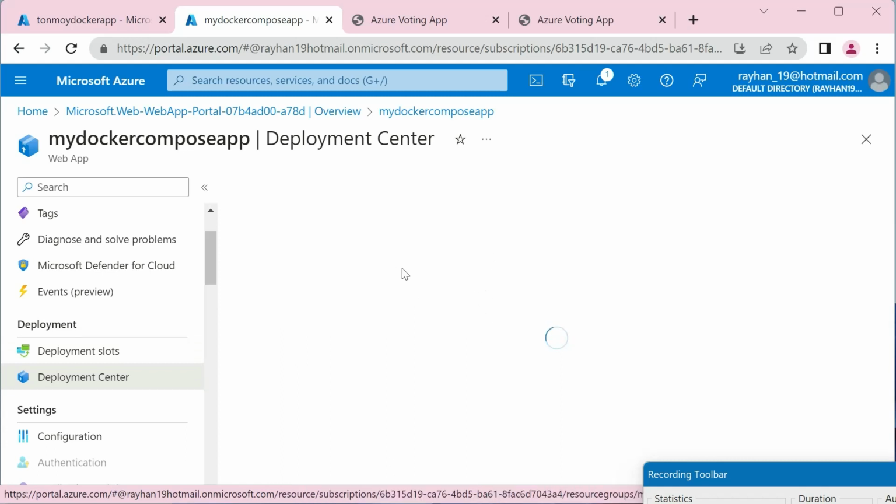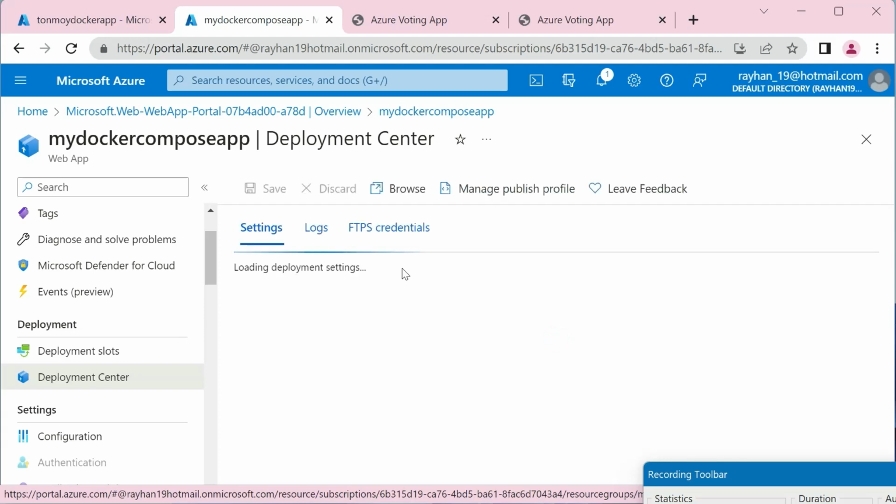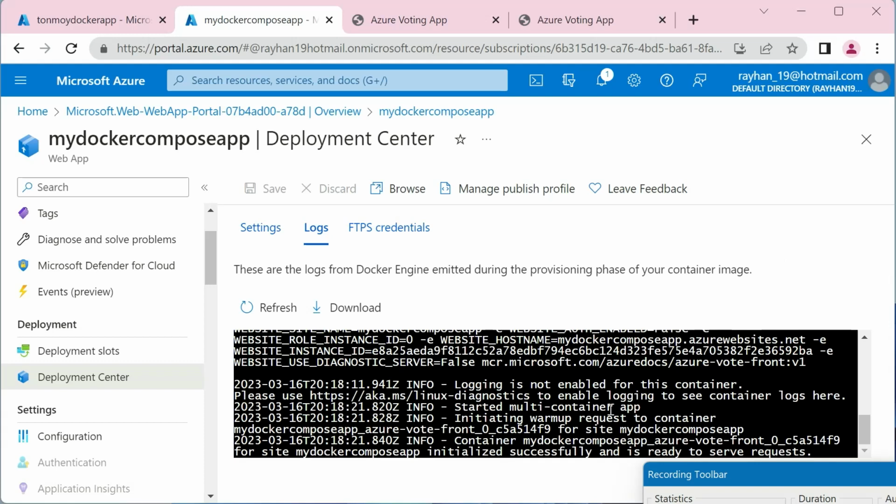What I wanted to show you, the logs, those are coming from the Docker section. I mean the Docker container here is that thing.